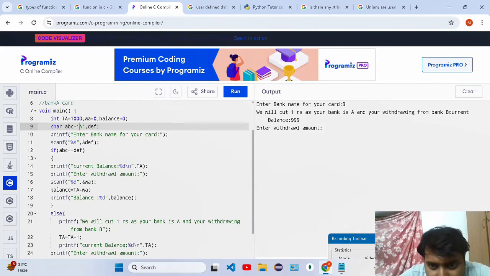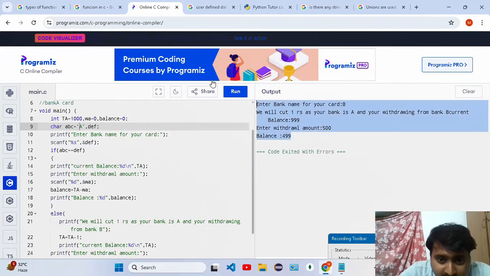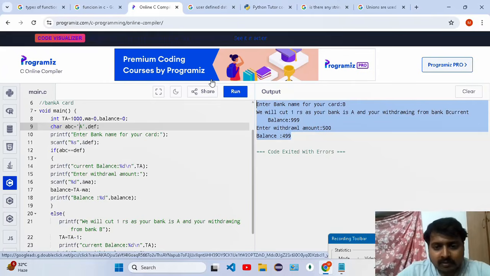We will cut 1 rupee as your bank is A and you are withdrawing from B, current bank B. Current balance is this much. Now enter withdrawal amount 500. I am entering. Now 499 is the balance. Okay, withdrawal amount, that's it, right? This is the olden logic. One of the projects I got it.